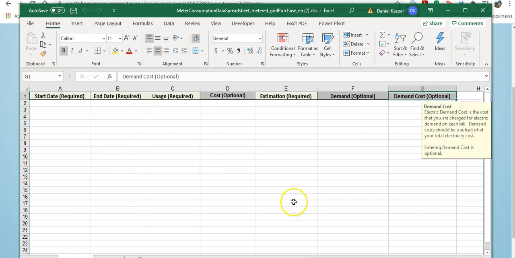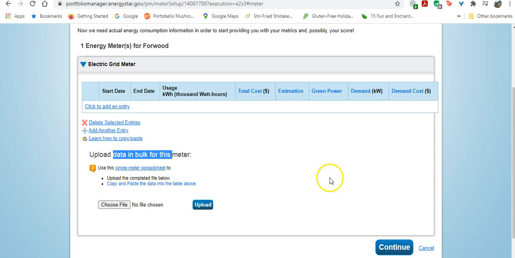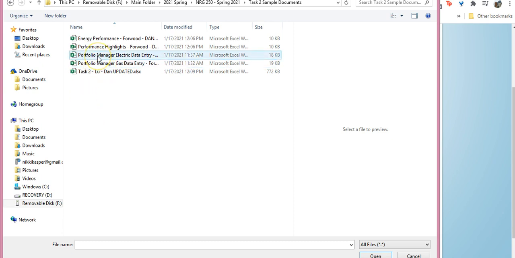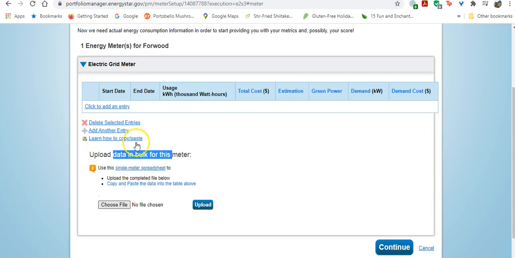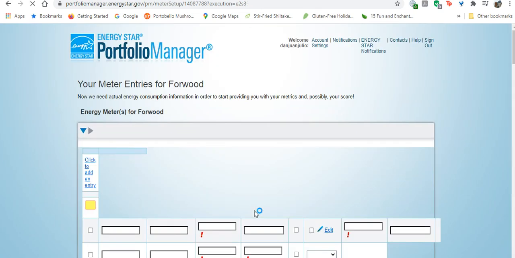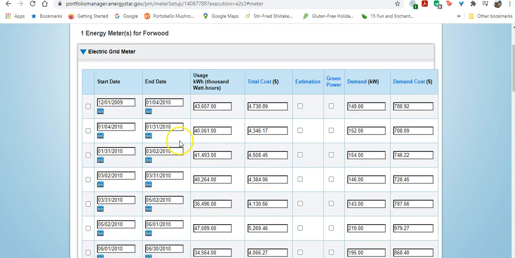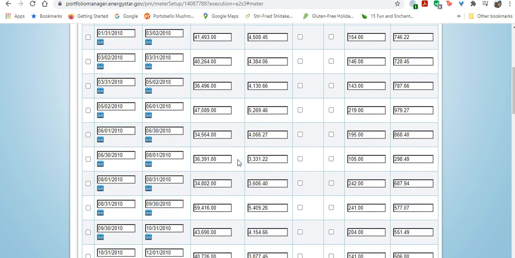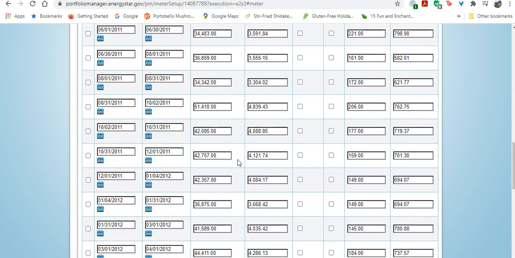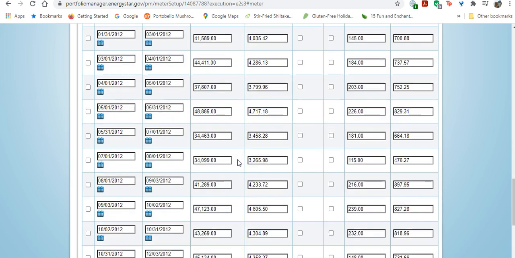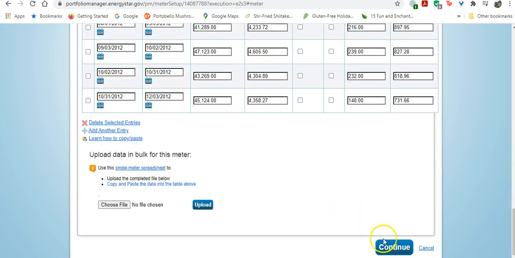Okay, and then when you're done, you save it, and I already have one saved. So you enter it in, then you save it, and you just click choose file, and here's the file that I had already saved, so you just double click on that. Then you just click upload, and the file will upload for you, and you see it automatically populated everything. Instead of typing all of these in manually, it would have taken forever to do that. This is actually three years of data. It's a beautiful thing. And then you can just hit continue.